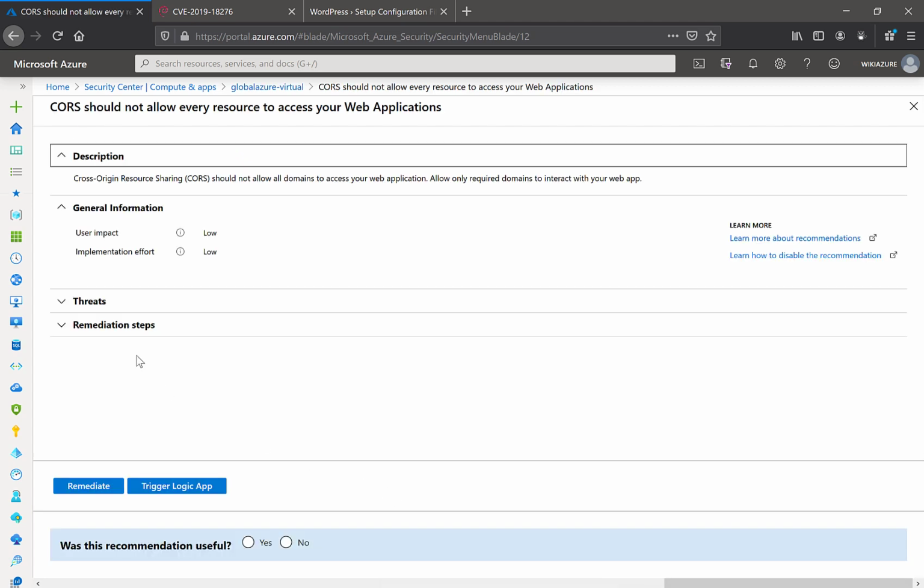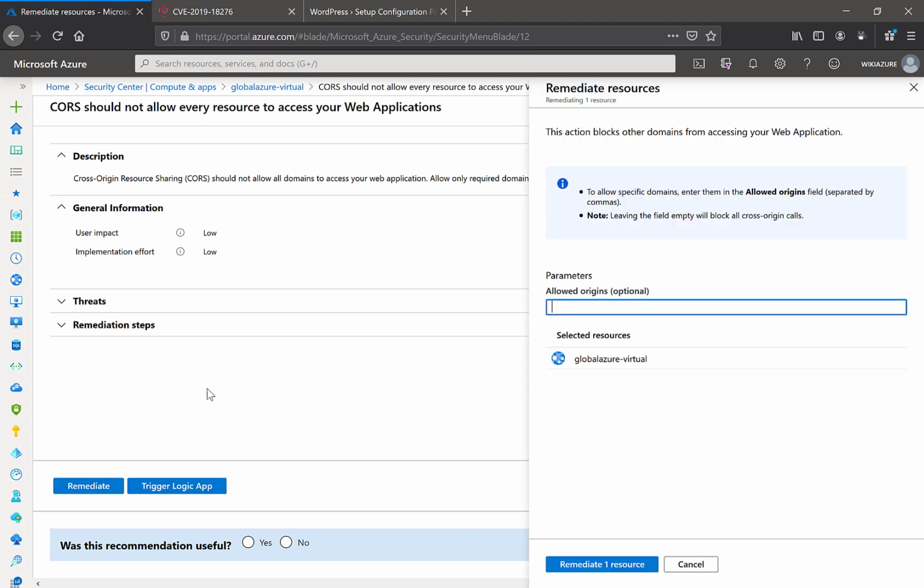Here, different from the previous recommendations, you can remediate the issue directly from Security Center or trigger a logic app. In this case, I'm just going to select remediate. You can perform the configuration needed here, select the resource, and then remediate the resource.